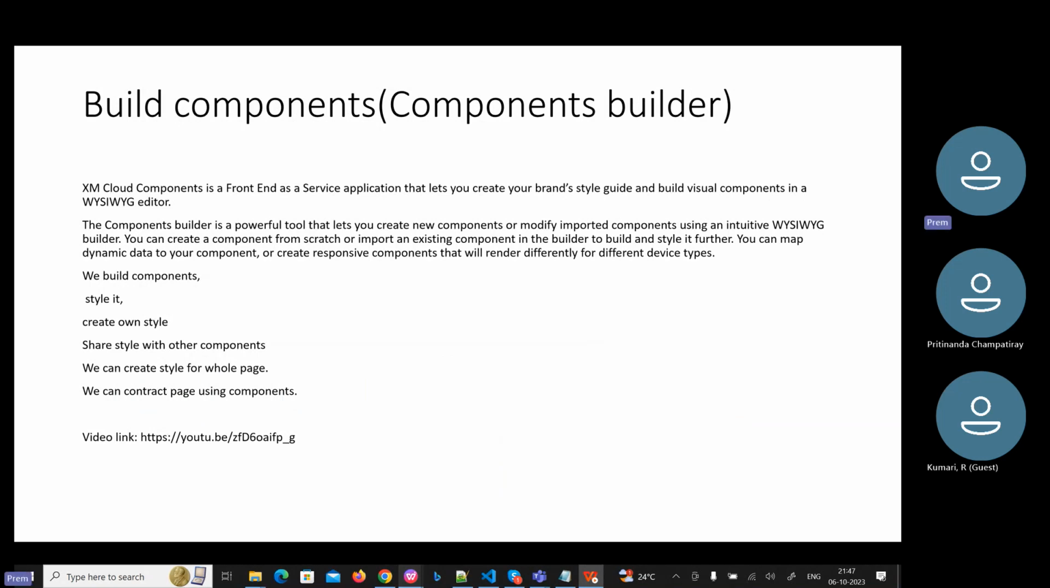Next, we have the component builder. Up to now we have seen the tools, and now the next tool is the component builder. Using the component builder, we build individual components. An XM Cloud component builder is a front-end as a service application, so it is a separate tool.